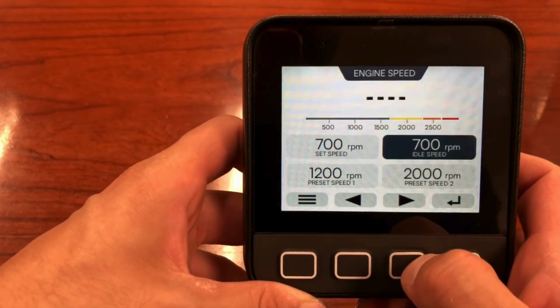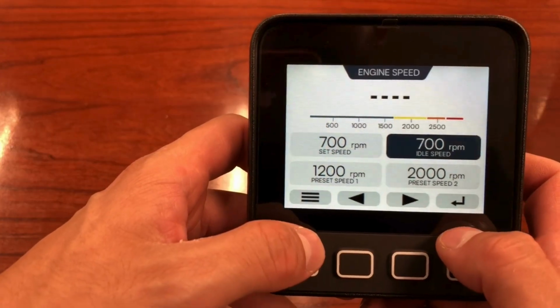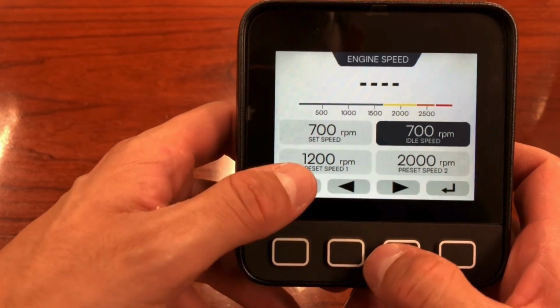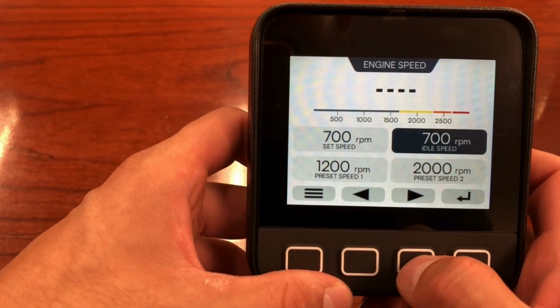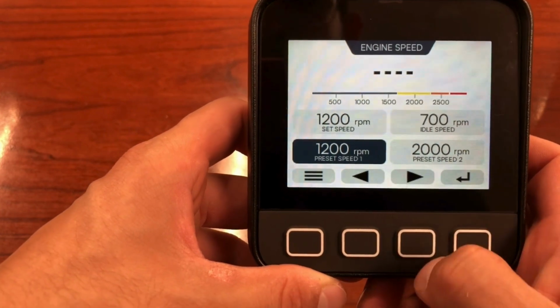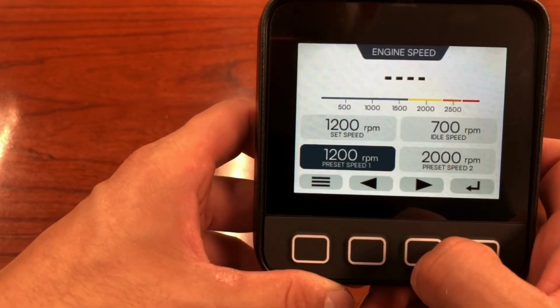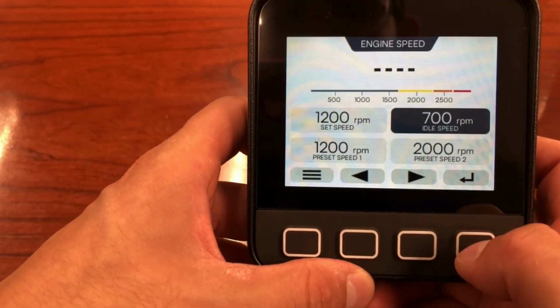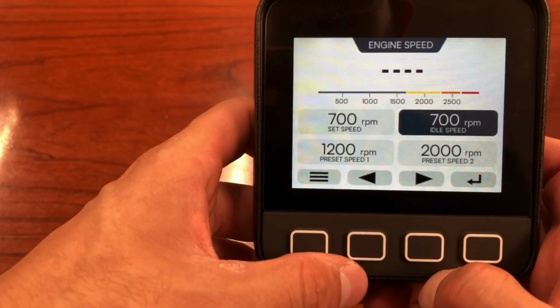Now you can see when we change a tab, we have 2 different columns. There's our menu tab and our enter tab. So if I want to change my set speed to 1200, we're going to scroll right one more, hit enter. And that's going to change your set speed. If you want to go back to 700, scroll left, hit enter, and change it back.